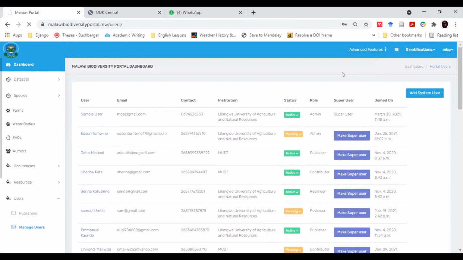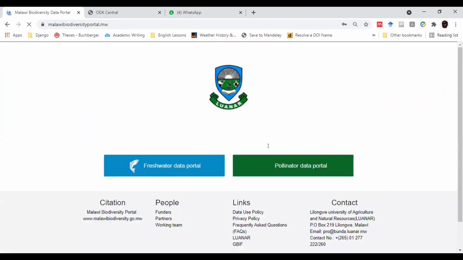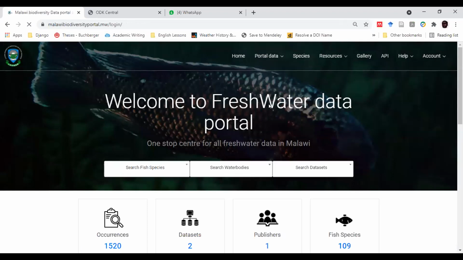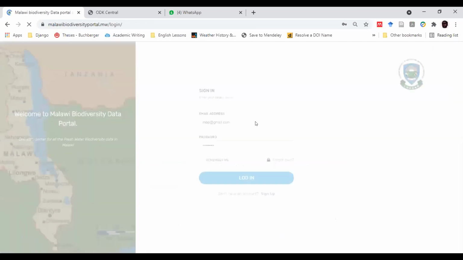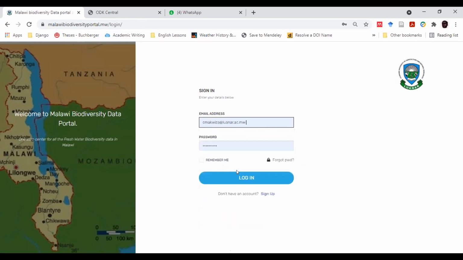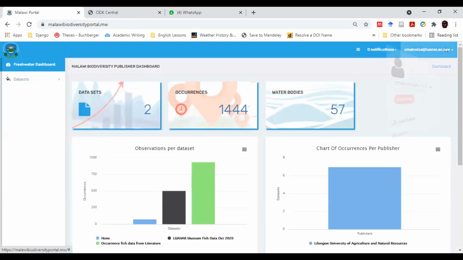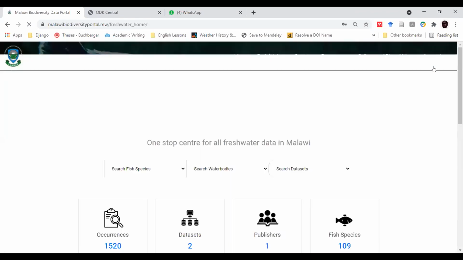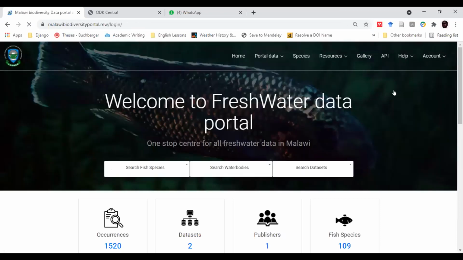Next, we have also created the users whom I called the admins, one for the freshwater and another admin for the pollinator. I will now log in as an admin for the freshwater site. If I log in as admin for the freshwater site, then I am able to add users, and those users will end up being publishers. So these will be institutions. Just a moment, sorry, I've picked the wrong account. So these users whom the admin will add will actually be the publishers themselves.